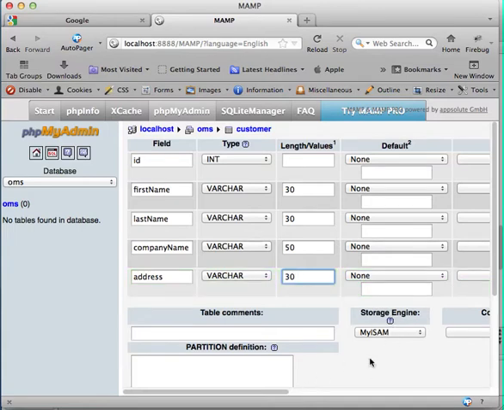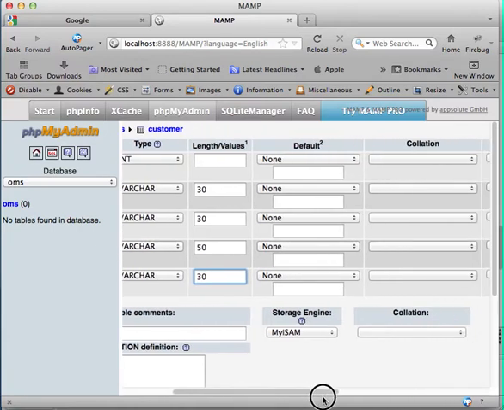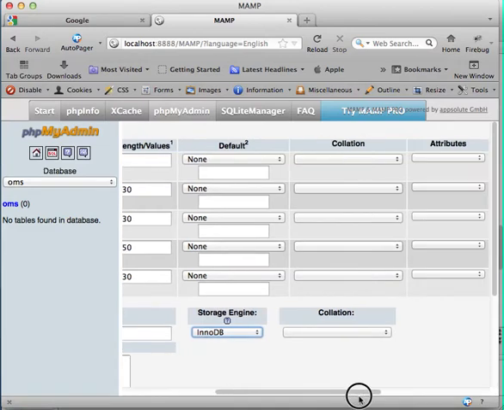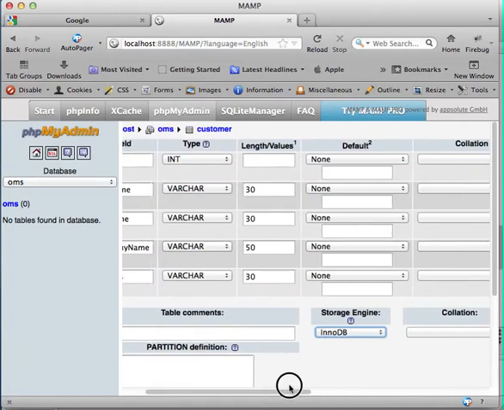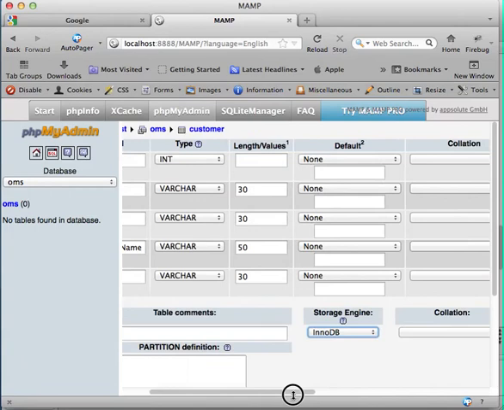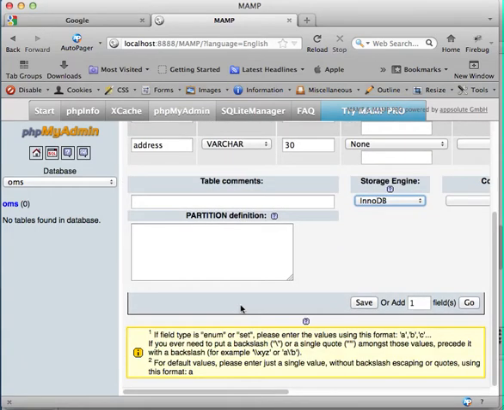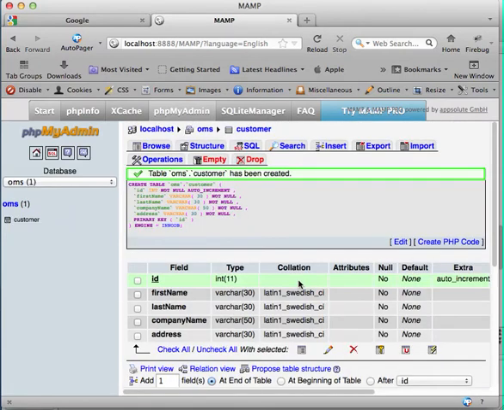One important thing here is the database engine. I'm going to be using InnoDB because I'm going to be using foreign key constraints, which is only supported by InnoDB. We're going to save this. That was successful. We got a customer table here.